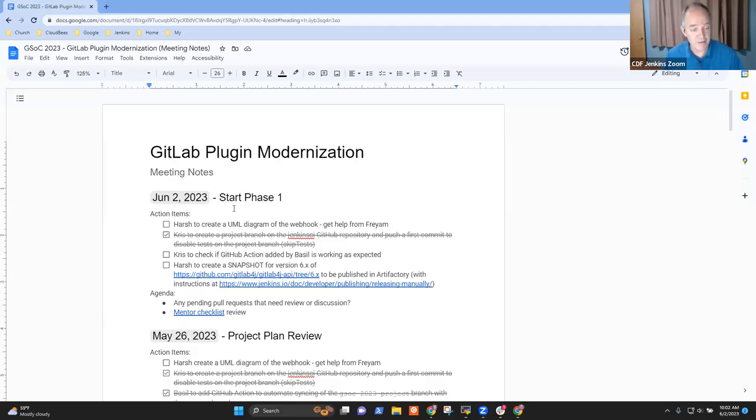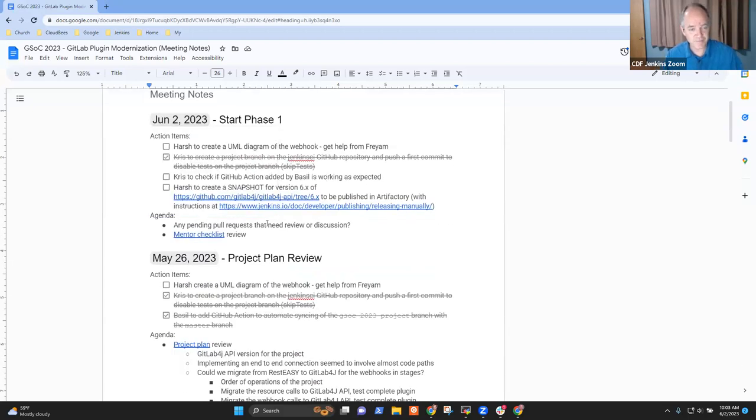All right, welcome everyone. It's June 2nd, 2023, the start of phase one. This is GitLab plugin modernization.